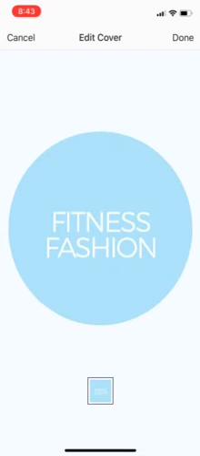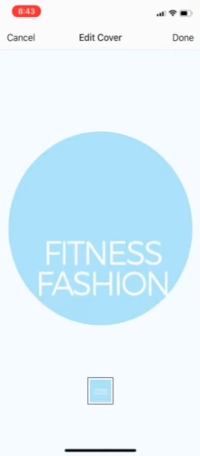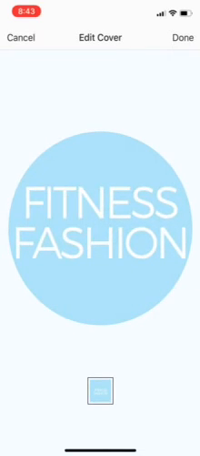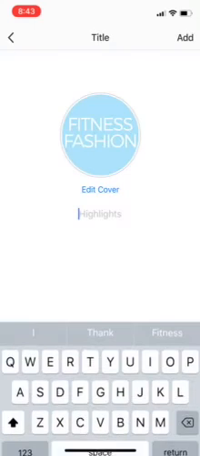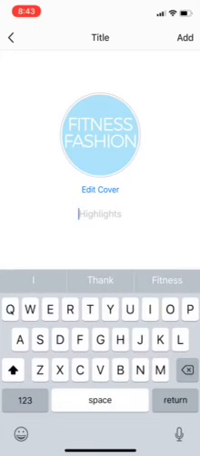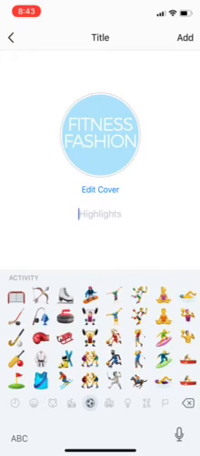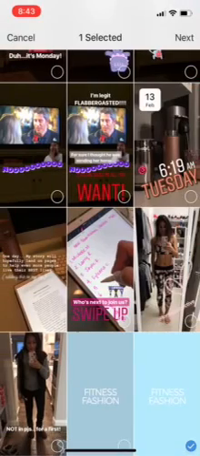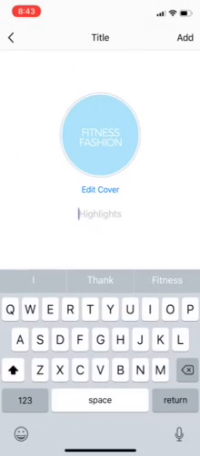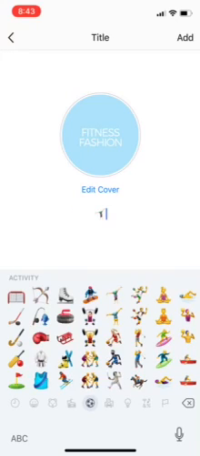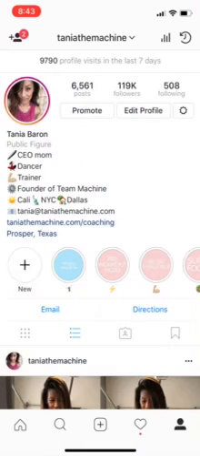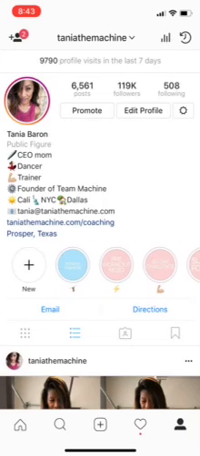Now let's edit cover and say I want the font bigger. You click edit and you just make it bigger just by zooming in. Click done. And because it says fitness fashion, I probably don't want to write fitness fashion down here. Maybe I just want to add an emoji. Let's have the little cartwheel girl. She's cute. Click add. Click next. And add. Great. And now you see that it's there. And that's how you do it.